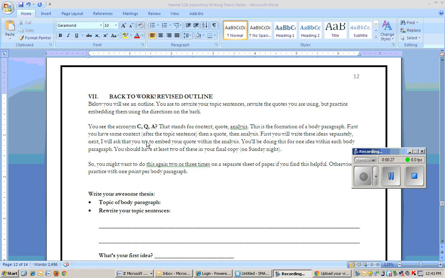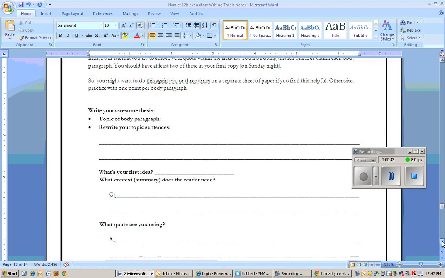So often, you'll have one set of some context for the reader, then a quote to support your idea, followed by some of your analysis, and you'll see that repetition once to 3 times in a body paragraph, depending on the complexity of the point. So you will be walking through that at least once for each body paragraph, and then you can choose to do it 2 or 3 times. That's your choice. So you must do it once for each body paragraph, where you're going to write the topic of your body paragraph, rewrite your topic sentence.